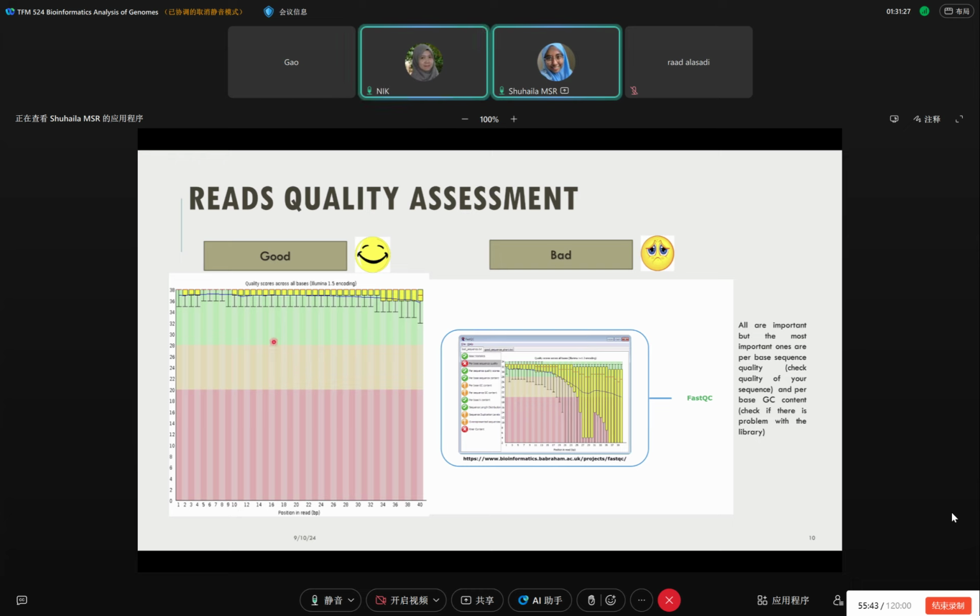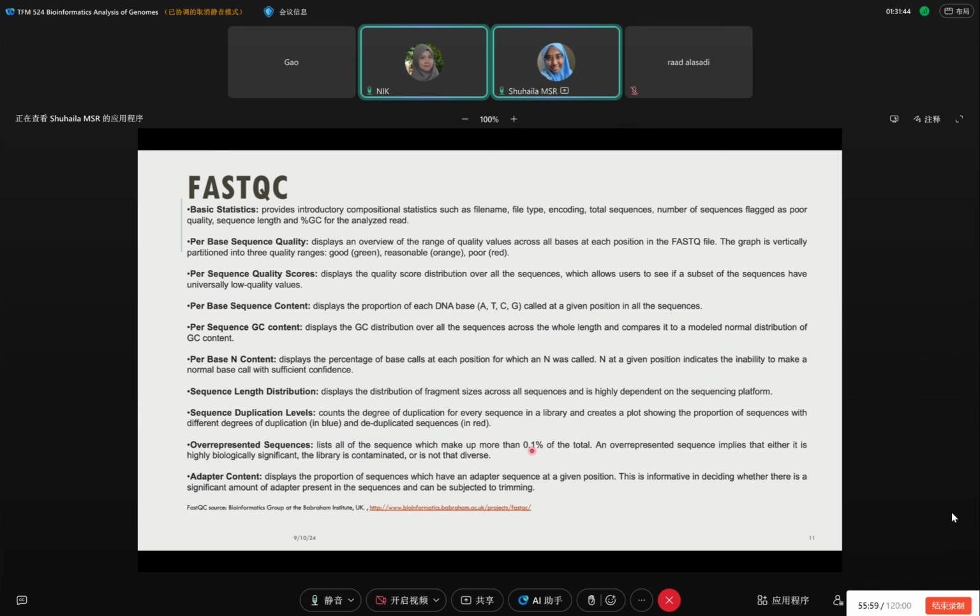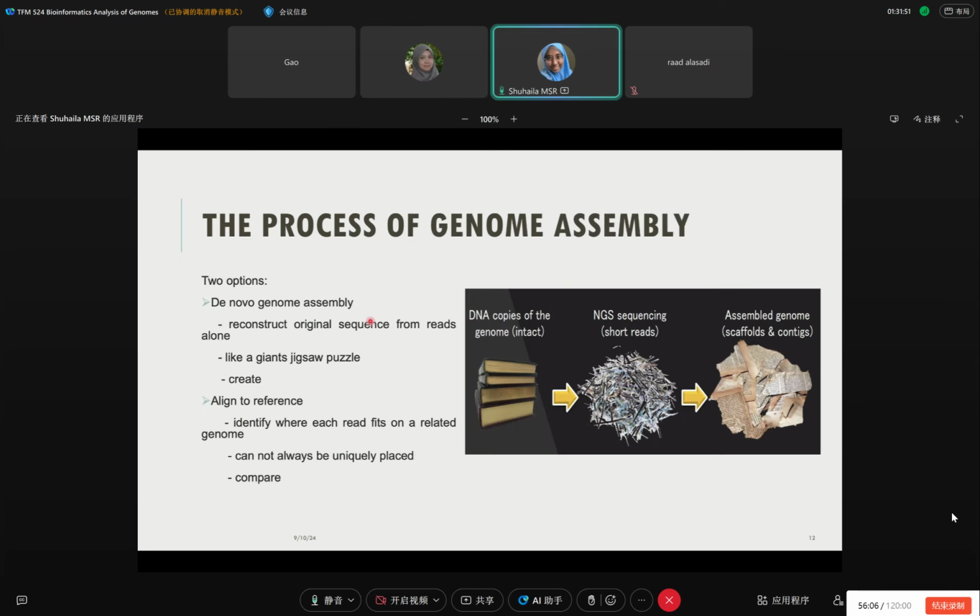This is a good result, where you can see all the data is above, in the green area. But if you see that the reads are mostly in the red area, this means the raw reads are not a good sequence. So these are the features you can see once you run FastQC. Once you get the clean reads, you can do the genome assembly.